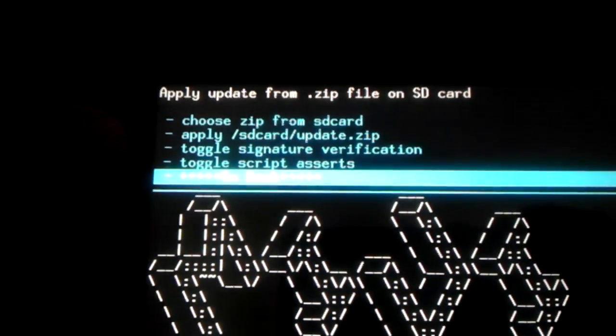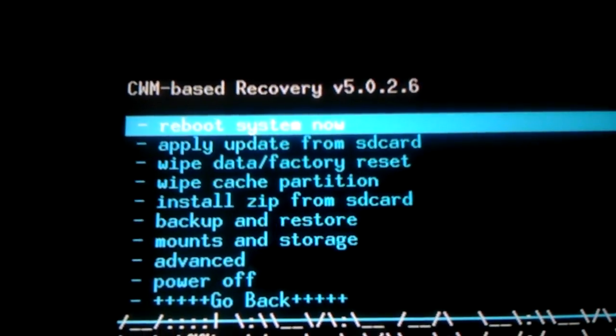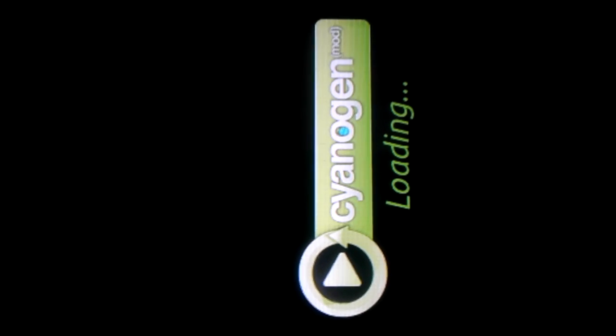Okay. Let's go back and reboot system now. Okay. Hope everything worked good and we should have MIUI working fine now. Okay, it's still loading. The famous CyanogenMod logo. Here we go. Oh, nice, they have sound and boot animation too.